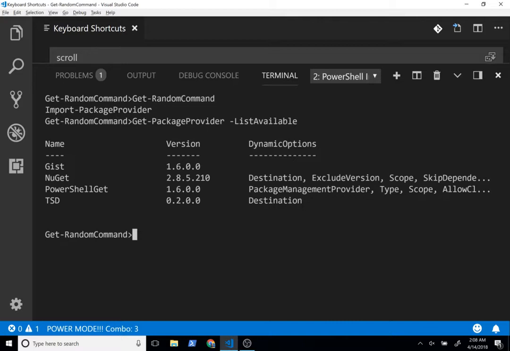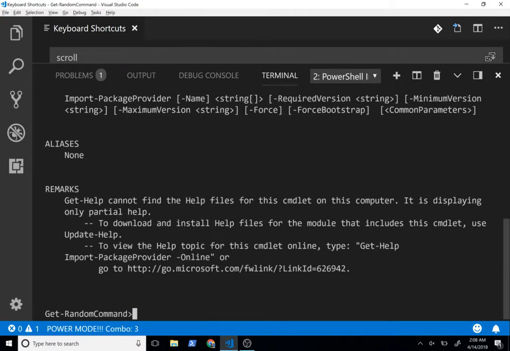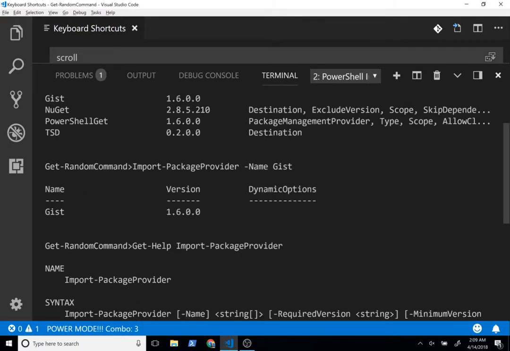I didn't even know GIST was one. That's interesting. So if we try Import-PackageProvider -Name GIST, can I just do this? Yay, it worked, except I don't know what it did. Get-Help Import-PackageProvider, and not a whole lot on this one, is there?